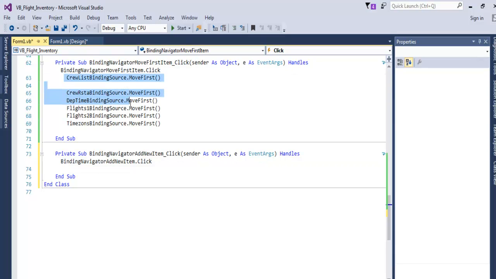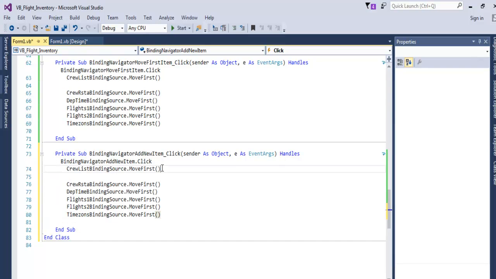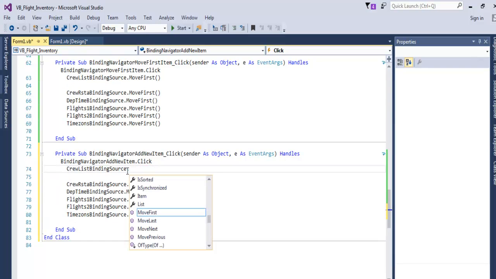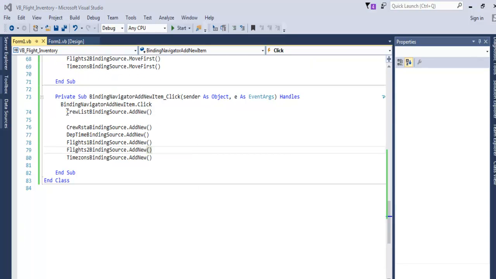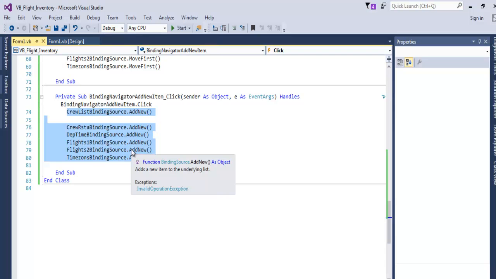So I'm going to copy all of this so that we can repeat exactly the same thing for the rest of the tables. Dot add, maybe add new, right? Okay, that takes care of the add new. So I'm going to copy all of these. Let's use that for the delete item.